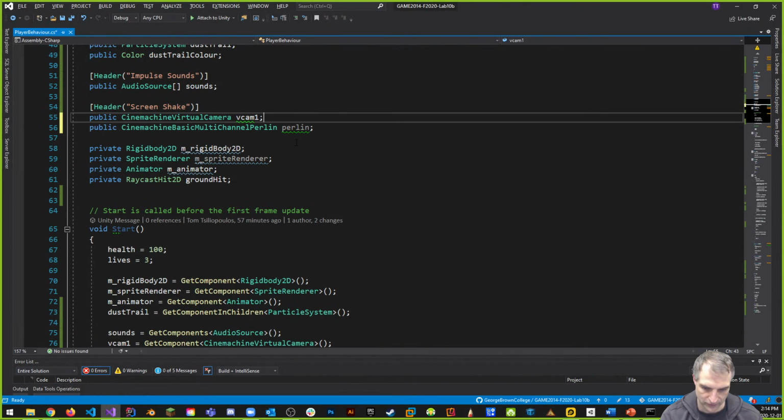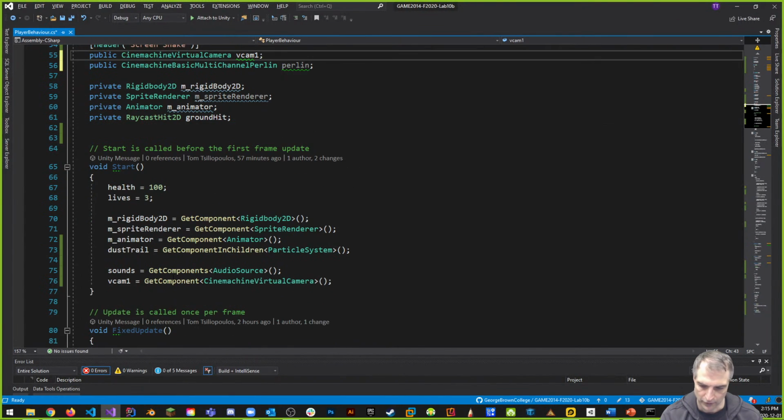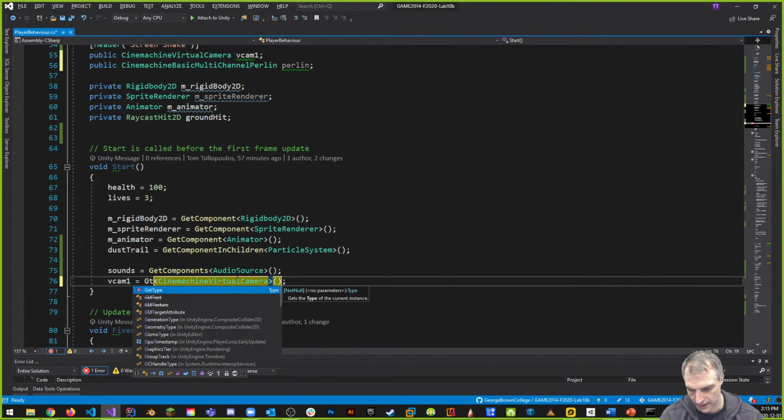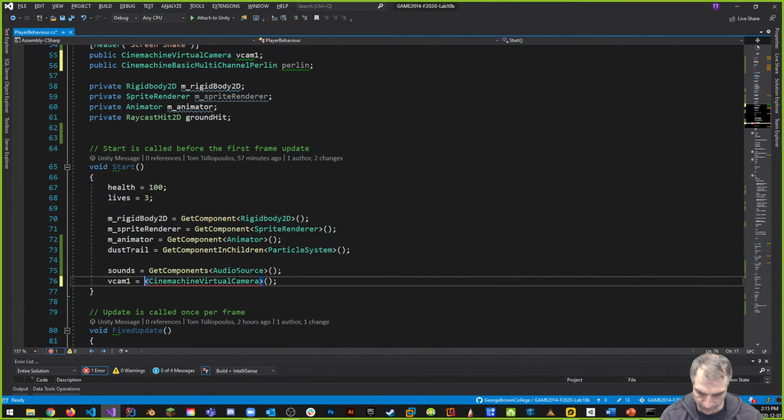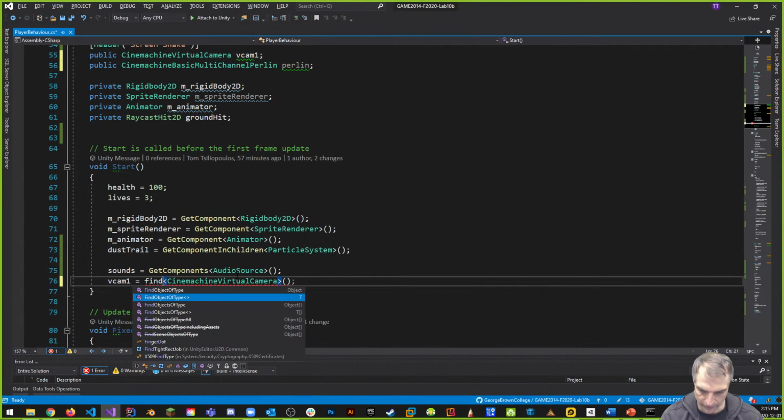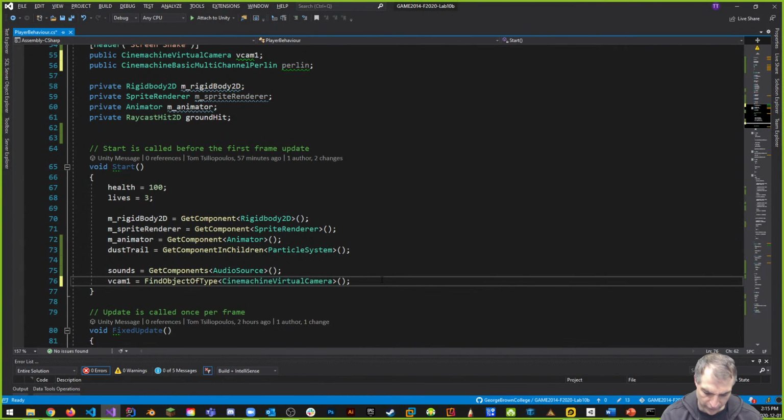It's using Perlin noise to create randomness, a stochastic order, if you will. It's a weird, ironic way of putting it. But anyway, with Perlin noise, we're going to get a pseudo-random set of values so we can shake our camera. You're correct, this is going to have to be FindObjectOfType. Sorry, that's what I meant.